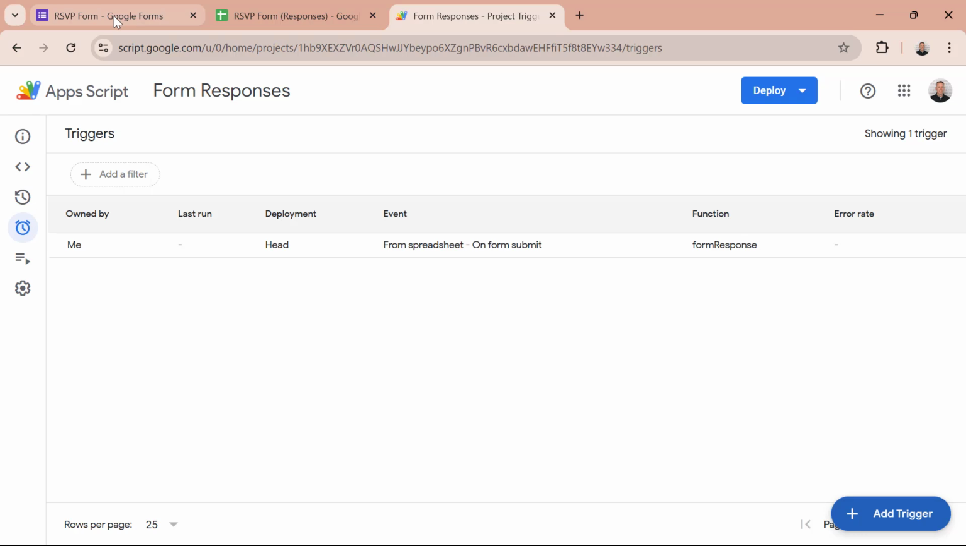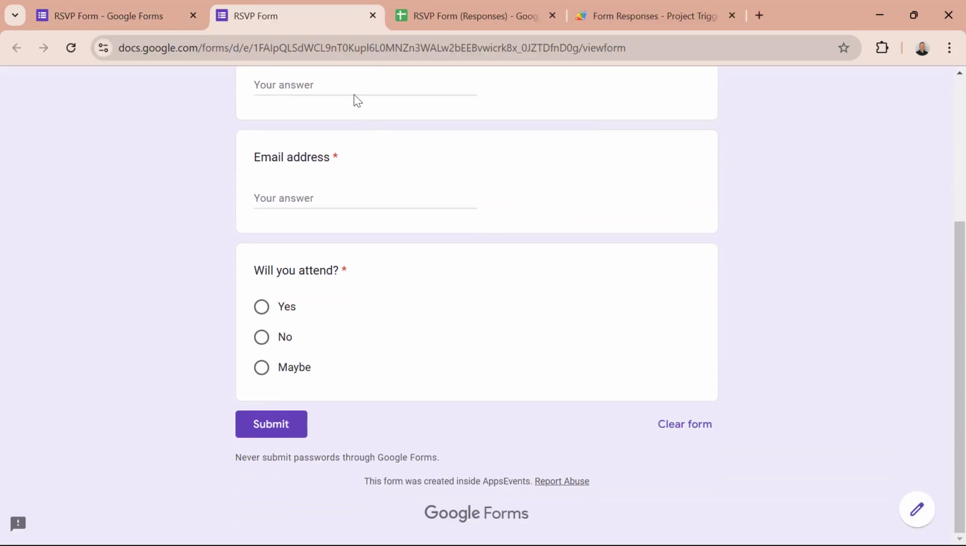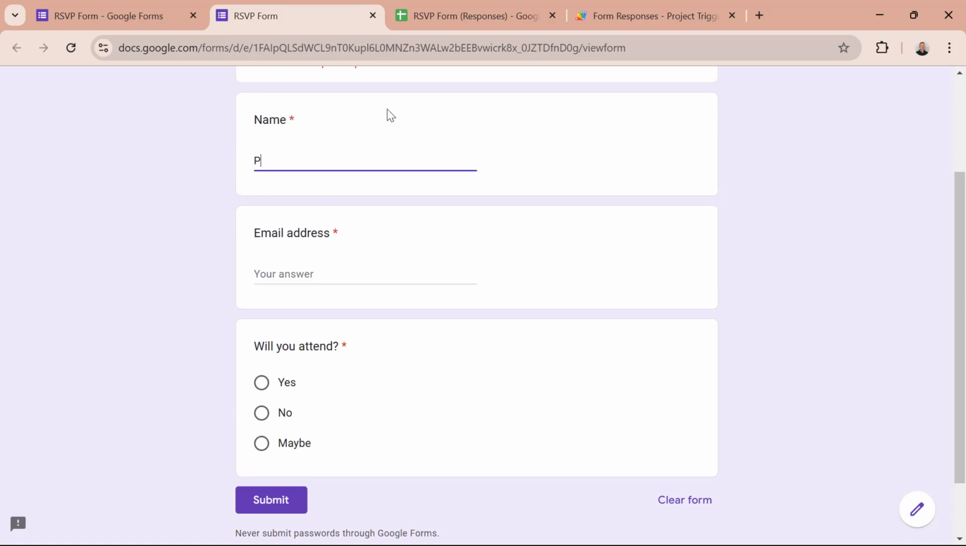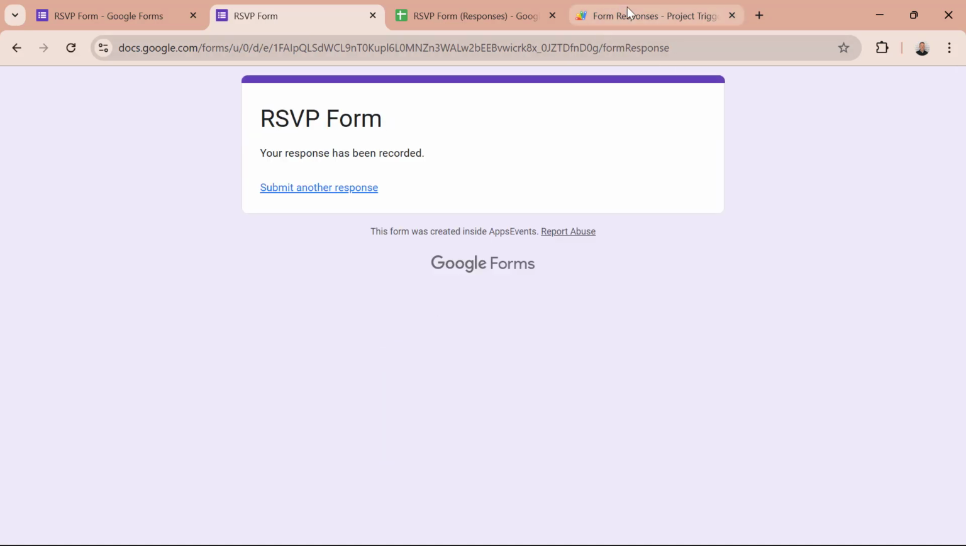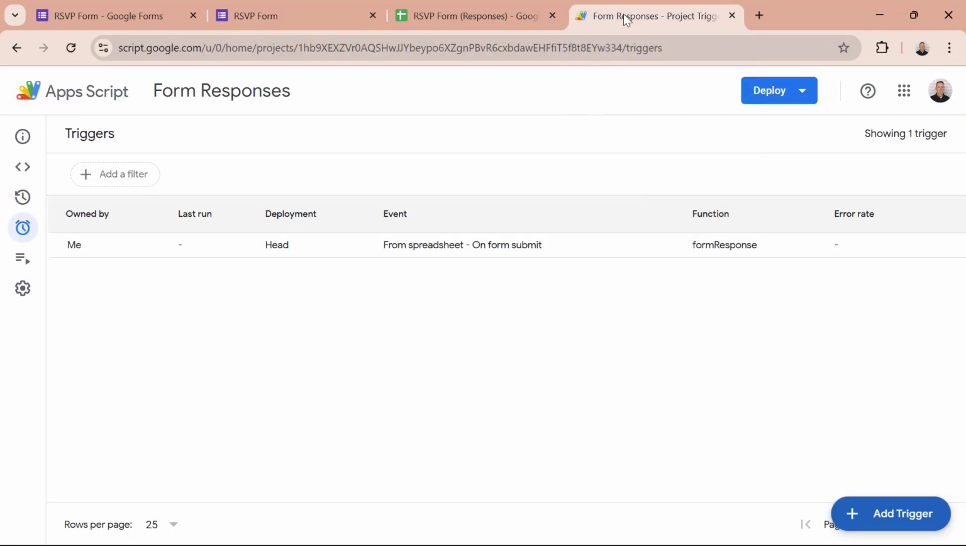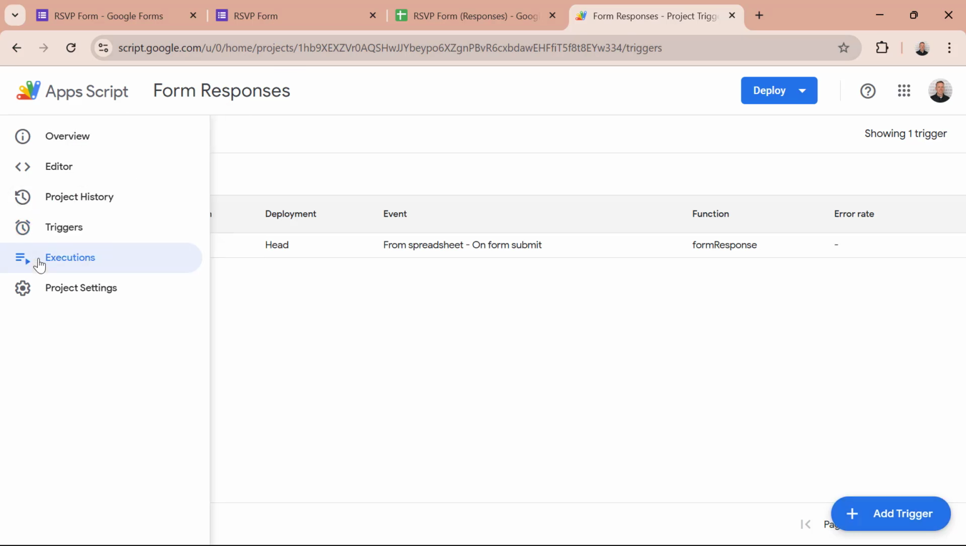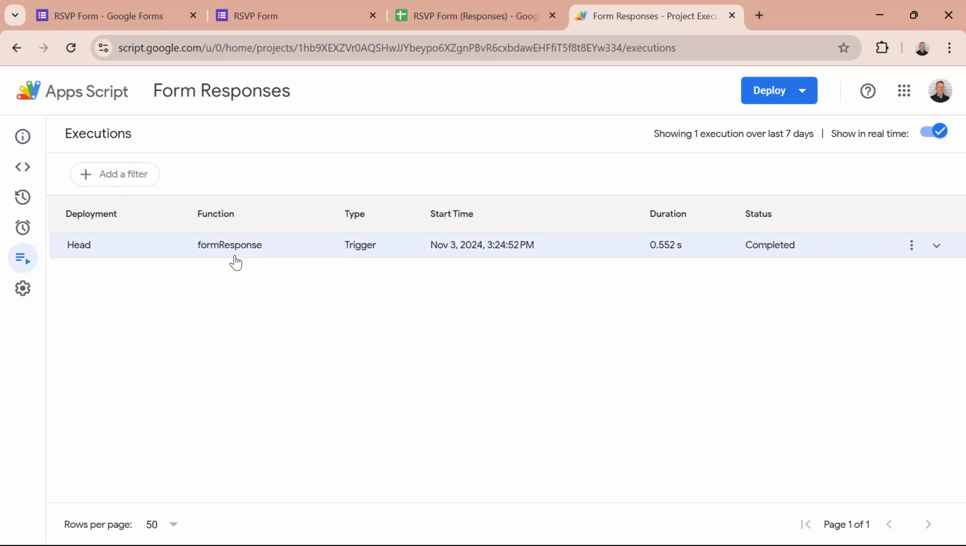If we go back to our Google form, preview our form, and now let's enter some values into here. So let's enter my name and email address and select yes. And now let's press submit. And now if we go back to our app script at the top here, and now on the left-hand side, if we go into executions, we can see our function called form response has executed without any errors.